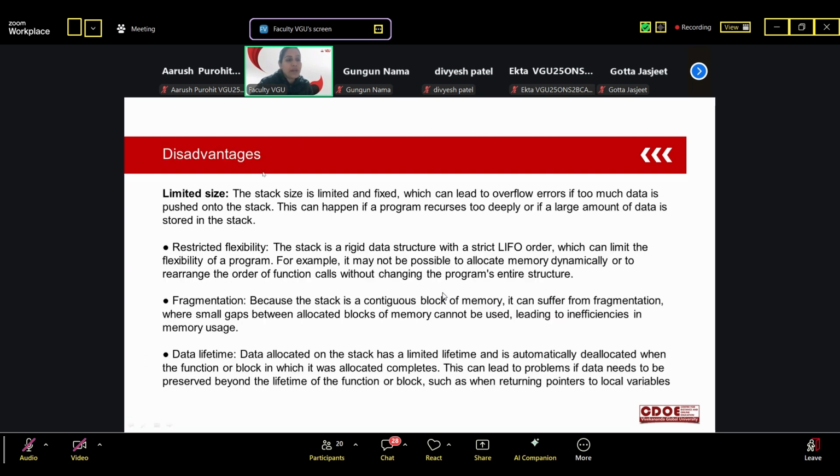What is the disadvantage? Limited size. Stack size is limited and fixed. So overflow errors: if we are trying to push many elements in a stack, there is an overflow error, because too much data is pushed on the stack. Restricted flexibility: it is a rigid data structure, because we are following strictly the principle of LIFO, last in first out order, which can limit the flexibility of the program.